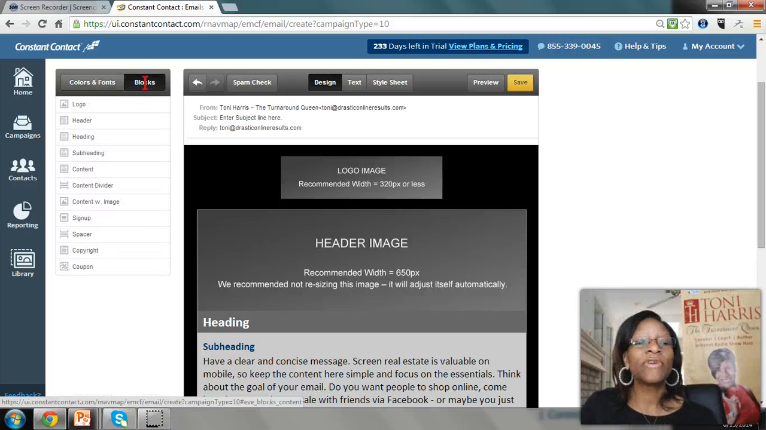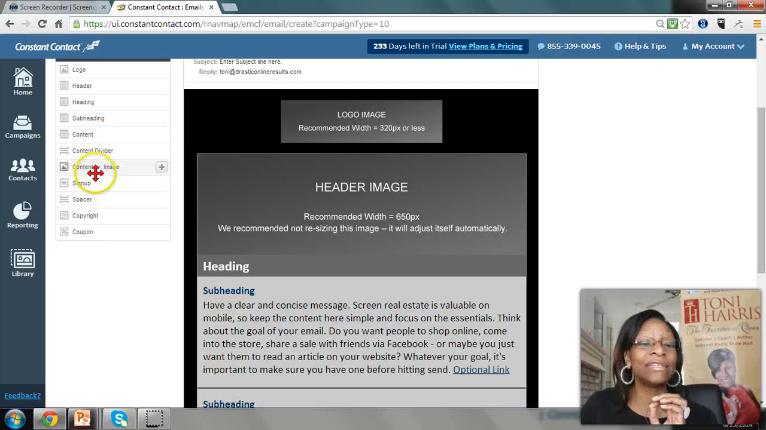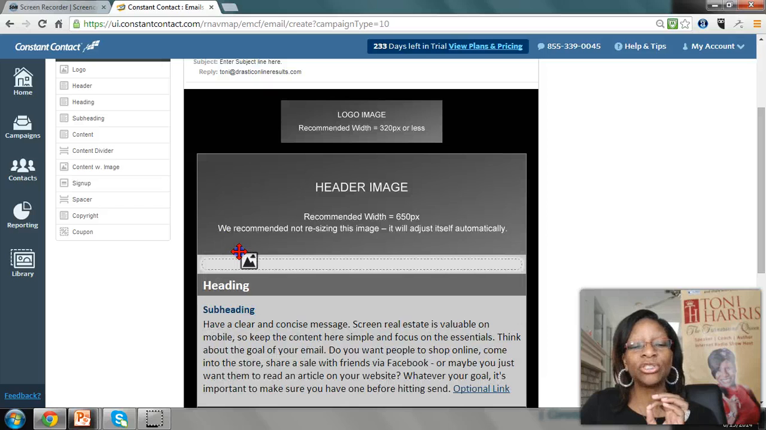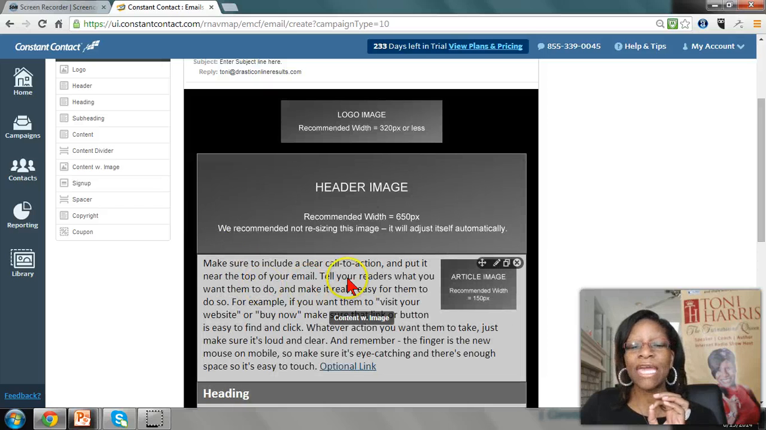Then I'm going to click over here to the blocks section. And with the blocks section, I can add blocks. I can add a logo. I can add header, headings, I can add another content. I can add another content with image. Just to show you how to add, I'm going to drop content with image, drag and drop it right above the heading block. And that puts in a content block with default text.